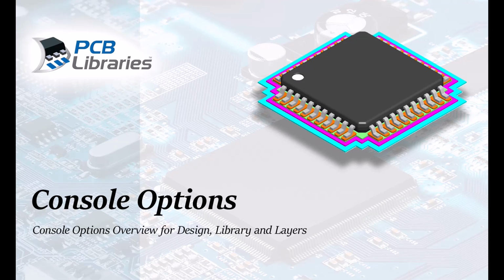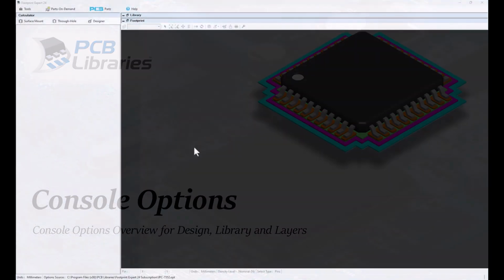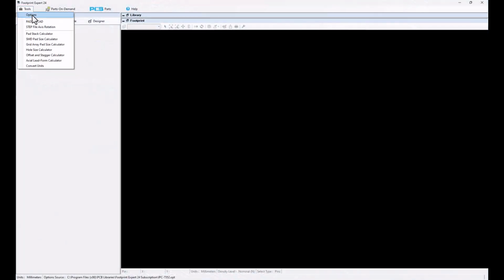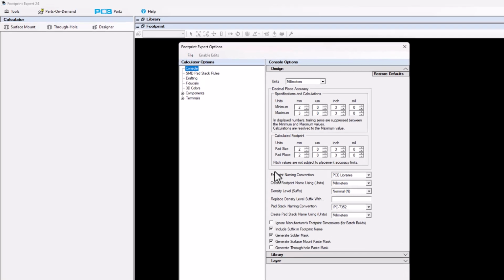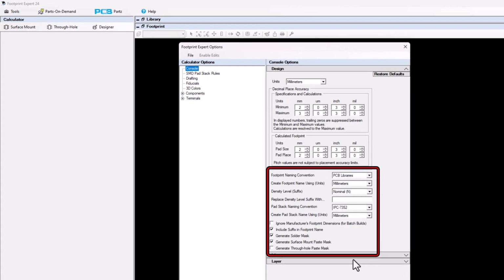In this video presentation, we're going to cover console options for design, part 2. Select Tools, drop down, Options, and we're going to cover this section down here in this video. The first thing would be the footprint naming convention.